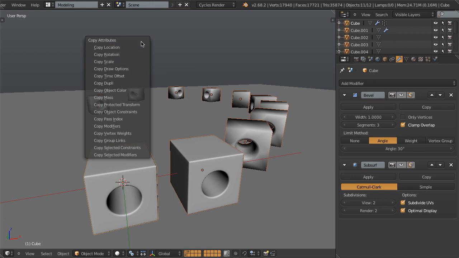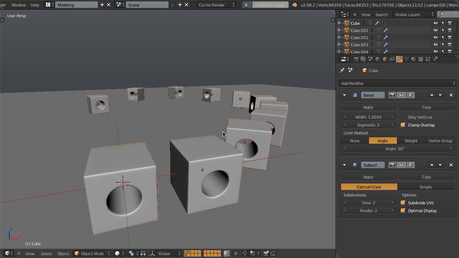You can see there's a lot of different things that we can copy. We can copy location, rotation, scale. We can copy the mass, which becomes really useful if you've got a whole bunch of rigid body objects and you want to quickly copy some attributes from them. In this case, the one that we want to copy is the modifiers. So if we click copy modifiers, give it a second, and there we go.